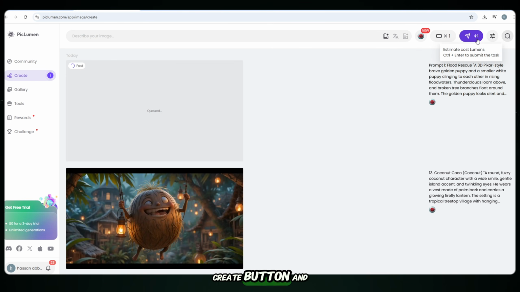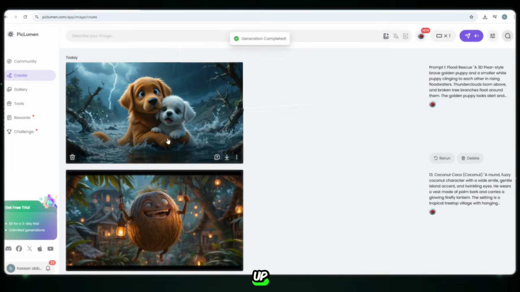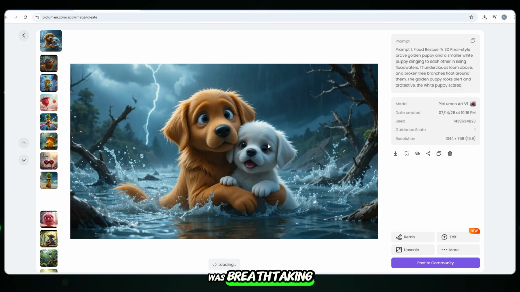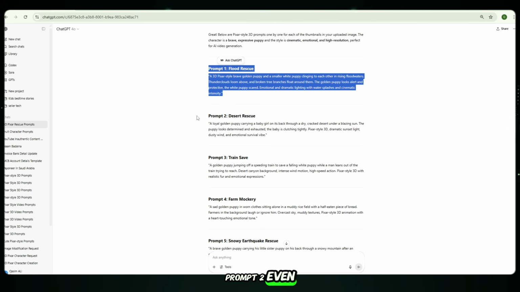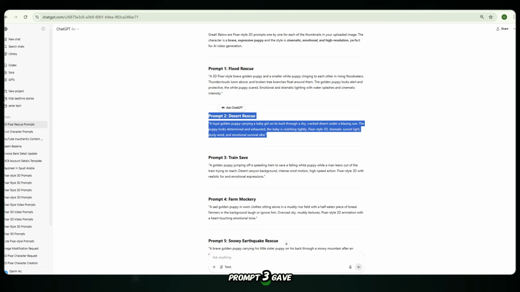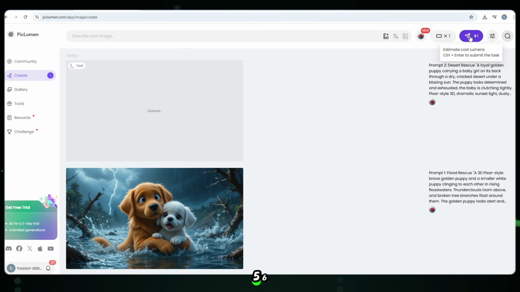I hit the Create button and instantly, a sleek, smooth interface popped up. Bam! The first image appeared, and it was breathtaking. So crisp, so cinematic. It looked like it came from a Disney or Pixar studio. The lighting, magical, the details, insane. But hey, I didn't stop there. Prompt 2, even more magical. Prompt 3, gave me chills. Prompt 4, 5, 6, absolute masterpieces.